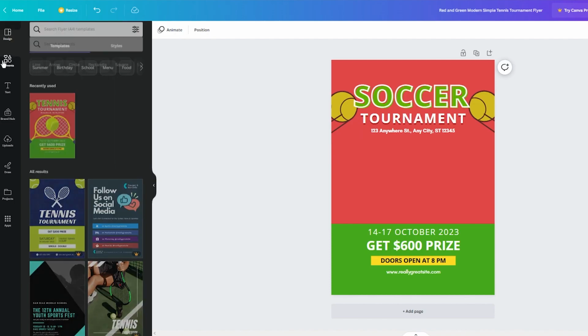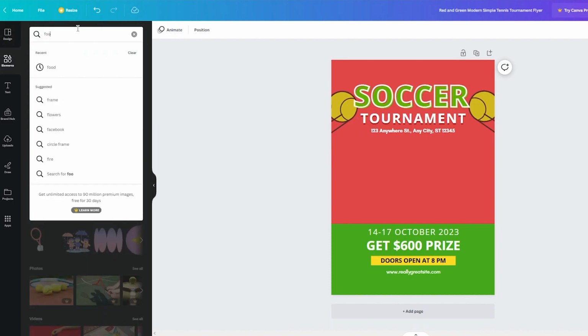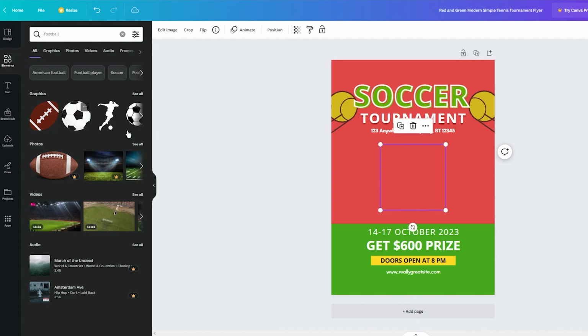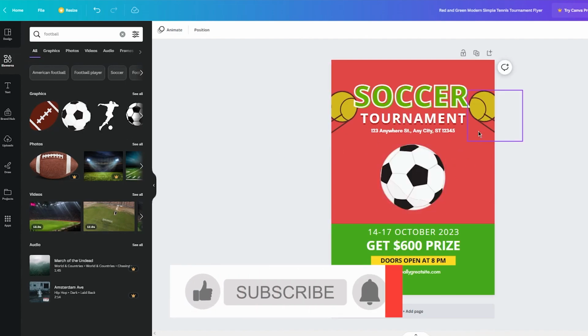How do you add a football? You're going to go to Elements, and once you go to Elements, just write football in the search. There we go. There's a football, and you're just going to add a football over here.